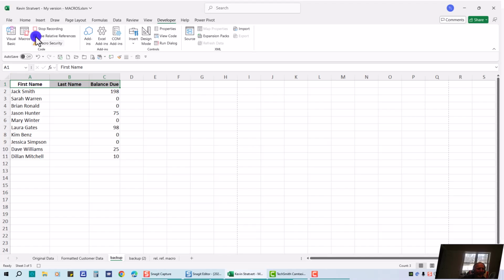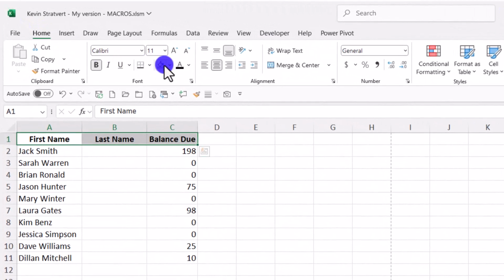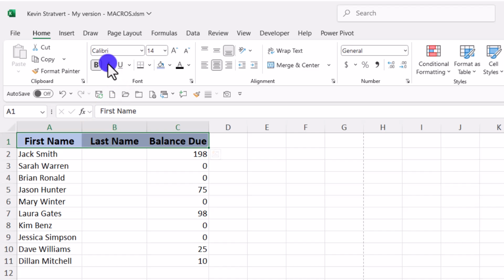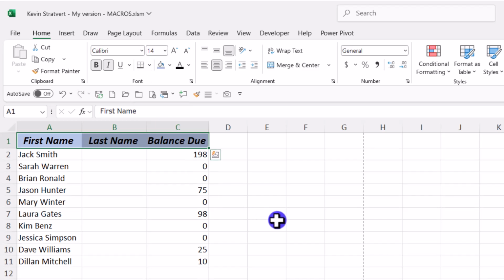Okay, so let's say I want to change the fill color. Maybe I want to increase the font size from 11 to 14. And then maybe I want to italicize it. And then I'm going to put a thick bottom border. And there we go. I did some formatting for my column headers.